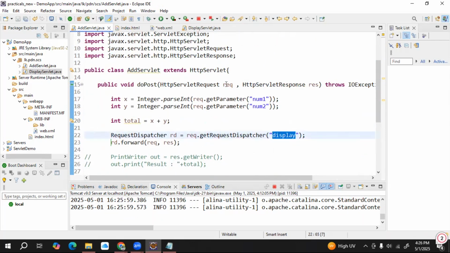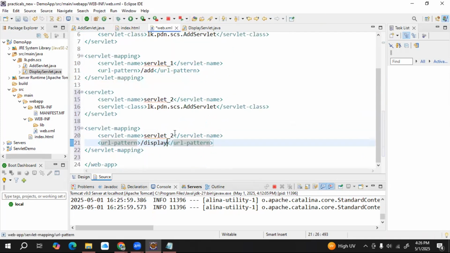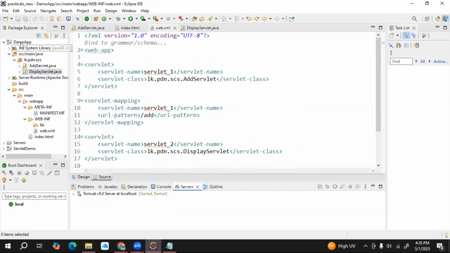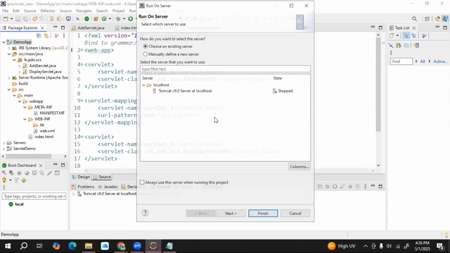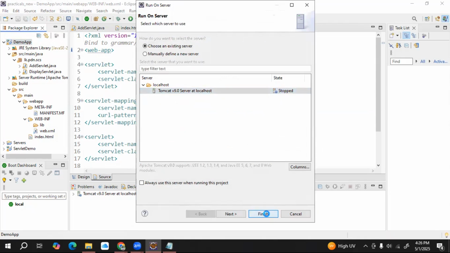When we change the URL with display, the web.xml file will catch this URL change and execute the new servlet. What is the servlet? Display servlet. I will save these changes, stop the server, and run this project as a web application using Tomcat.